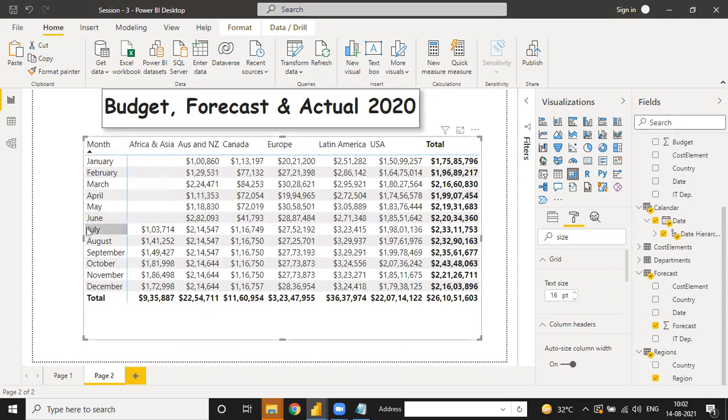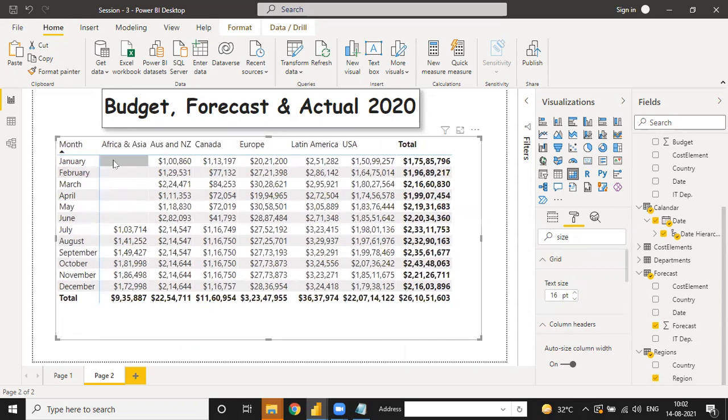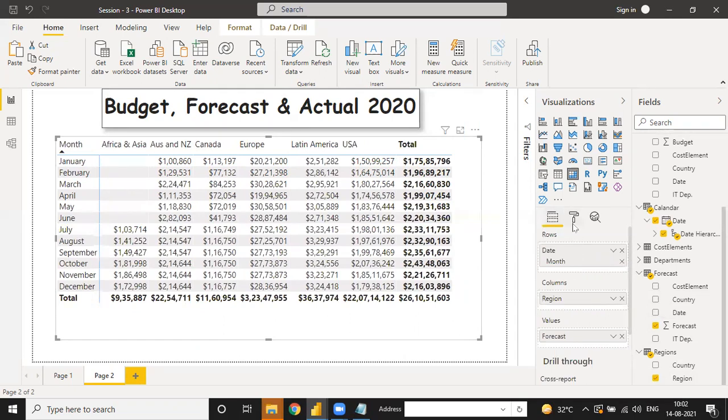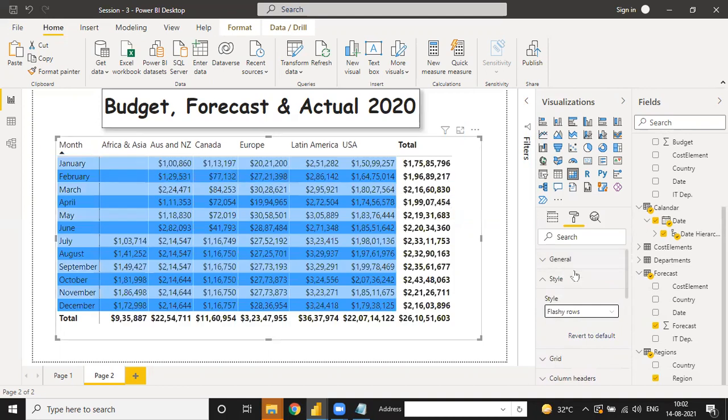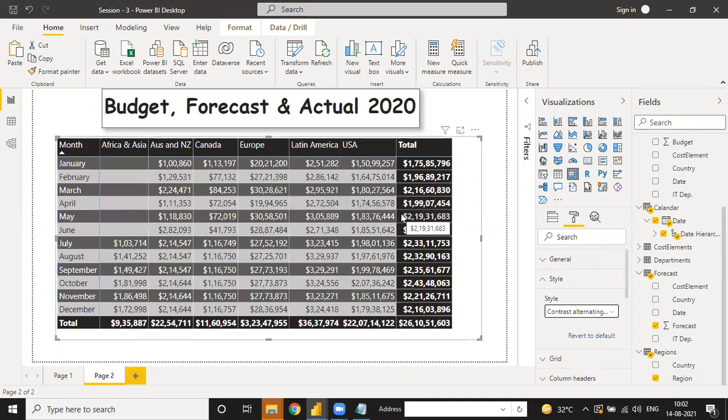Okay, it means you have data regarding the country wise, regarding the region wise, and you have to select the model as per your requirement. Like from the table you have a style, and you have to choose the style as per your needs. These are some styles which are given by Power BI. So if you want to choose this kind of flashy rows, okay. So now we have to make some conditional formatting over there.